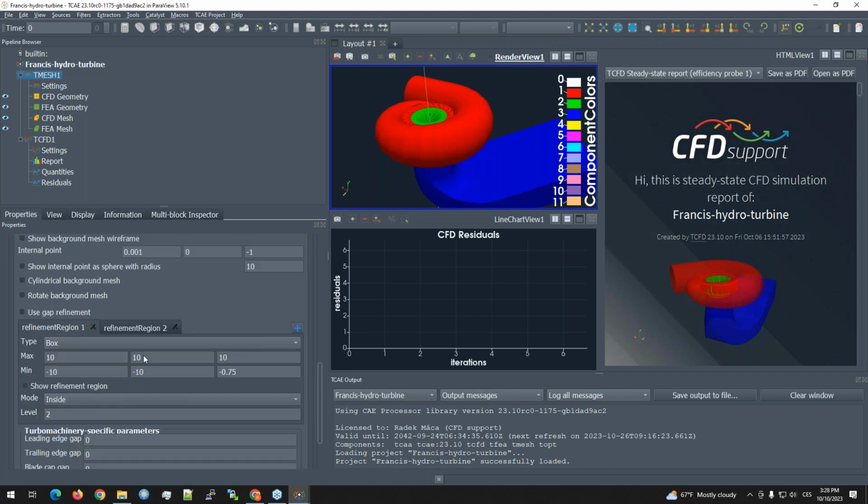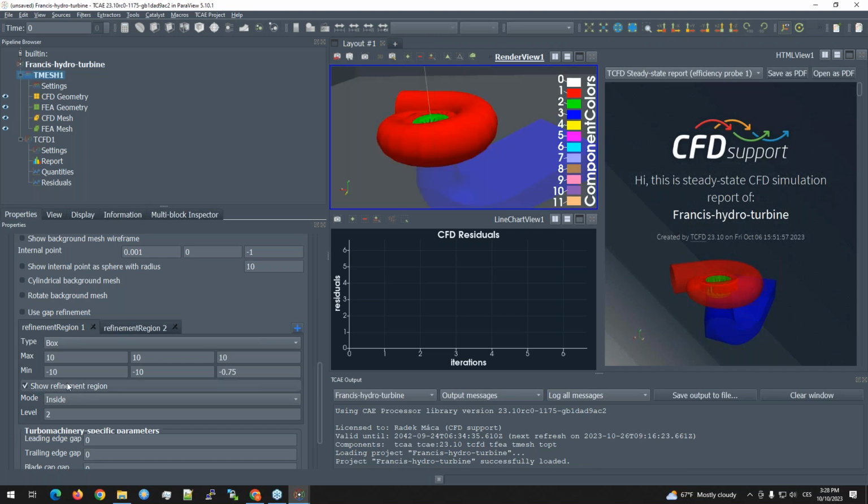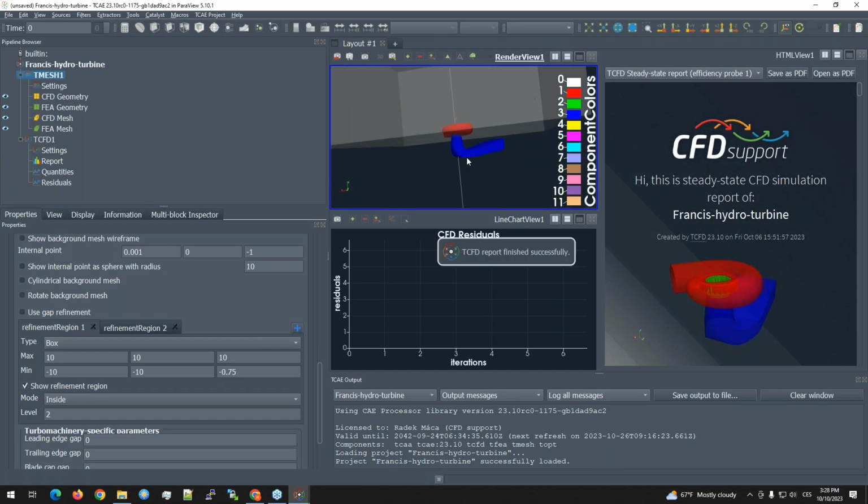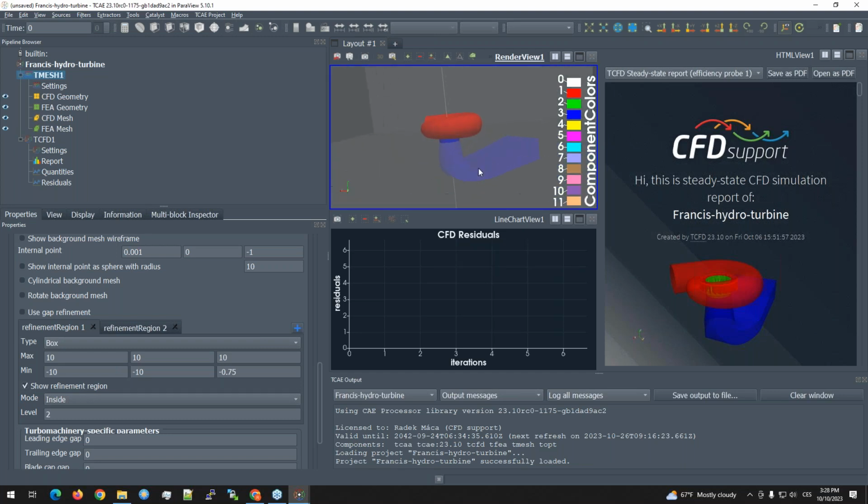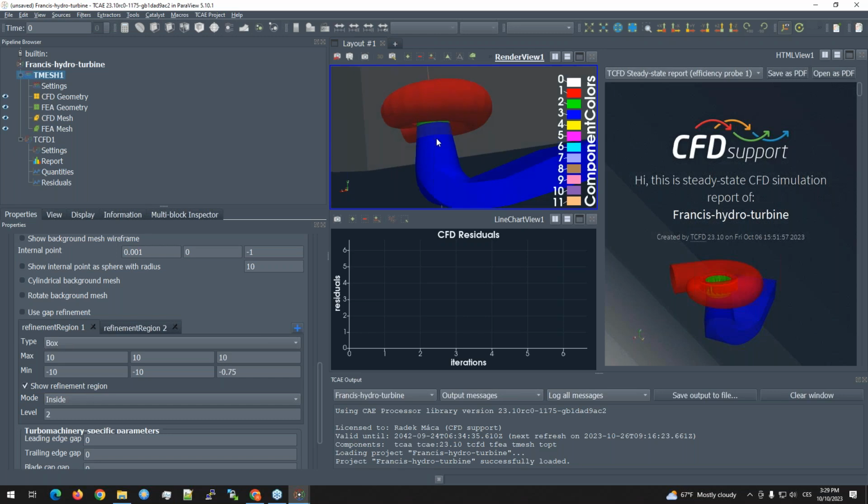You can also, for example, this is an example of a refinement region. So you can refine the mesh locally using some predefined shapes. This is, for example, the region for the draft tube, where you can set that all the parts which are intersected by this refinement region, by this box around the draft tube, will be refined to level 2.